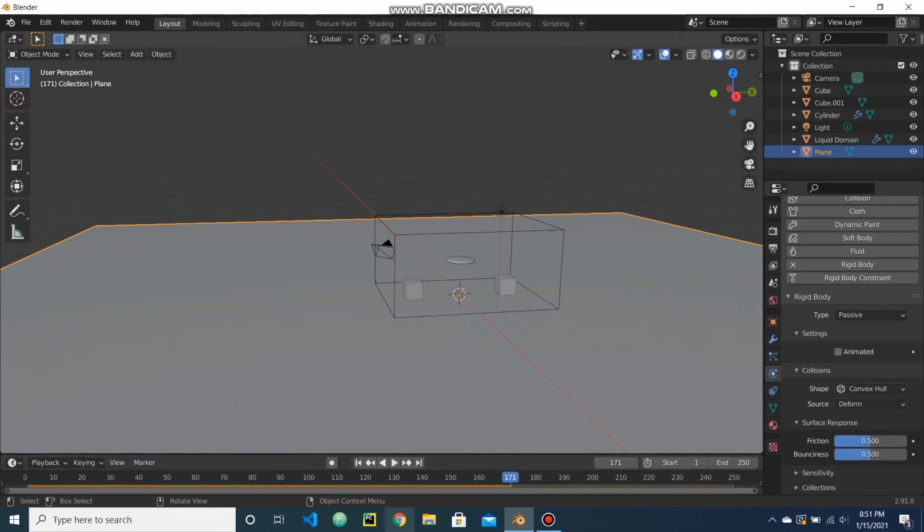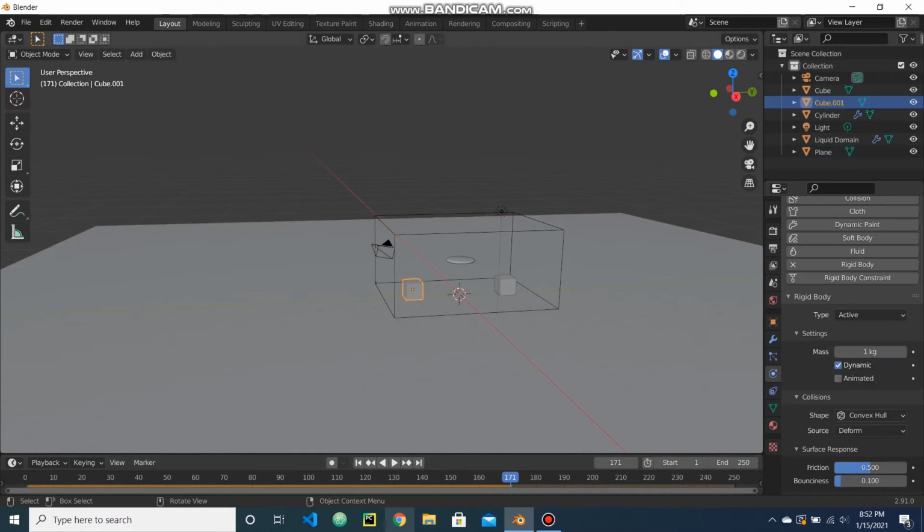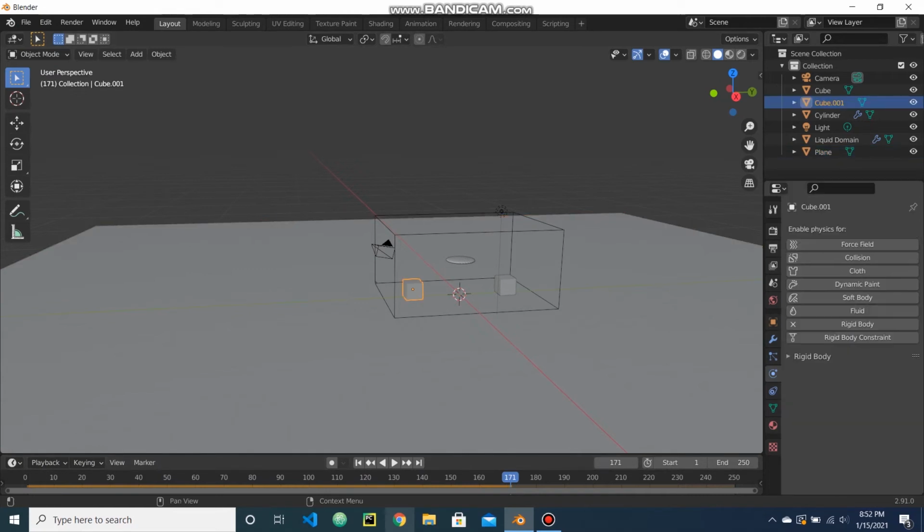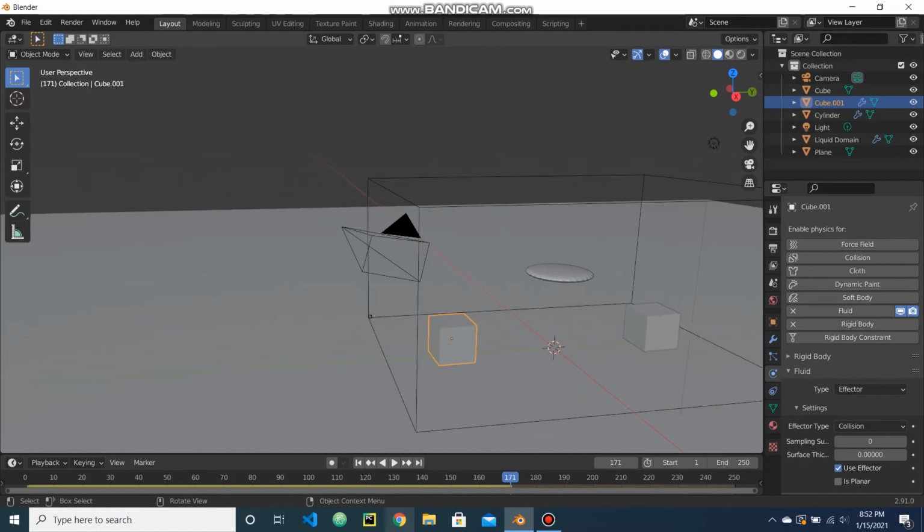And so now we have to add one more effect to these cubes. So select the cube and close the rigid body. Don't press the X because that gets rid of all the properties, but just close it down with this arrow menu. Okay, then add Fluid to it. Type: Effector. Now this is what I was talking about. This gets in the way of the liquid so that it doesn't glitch through.